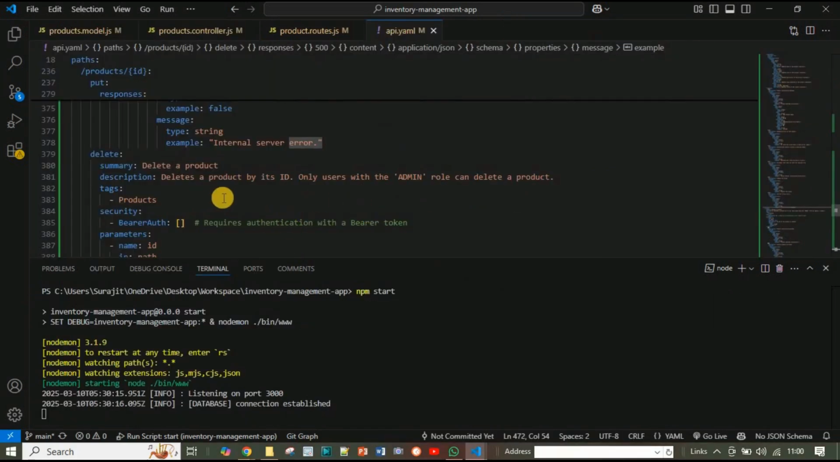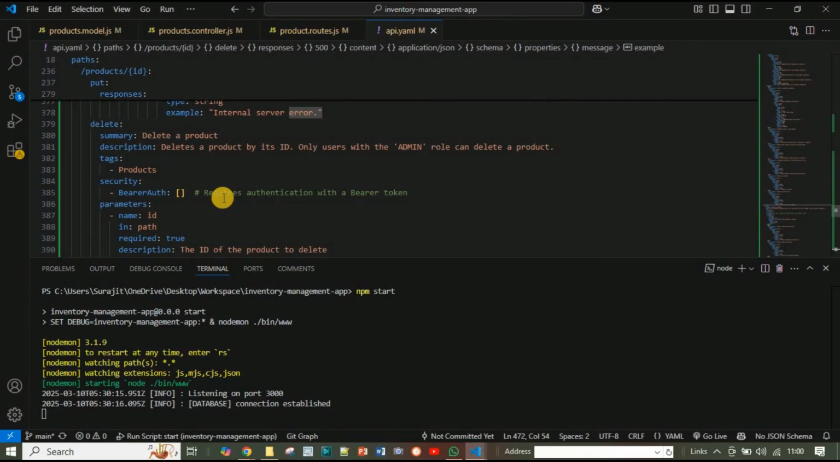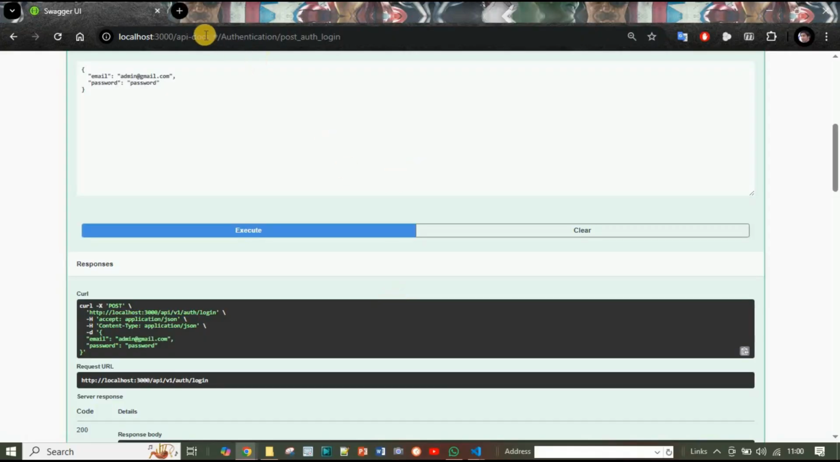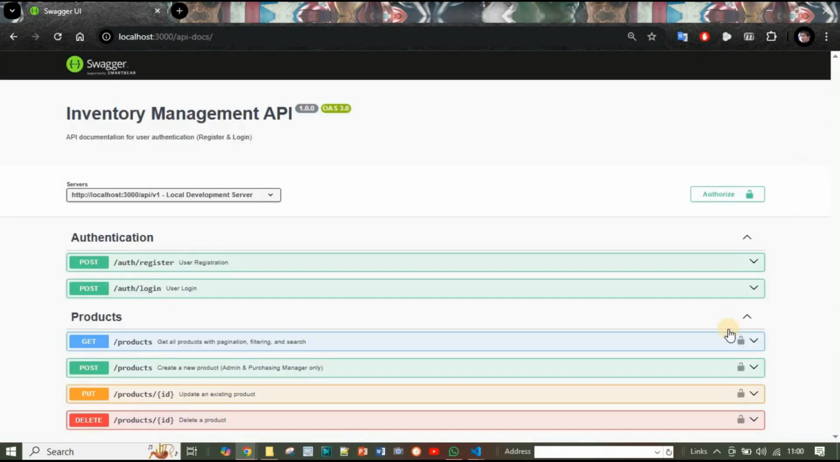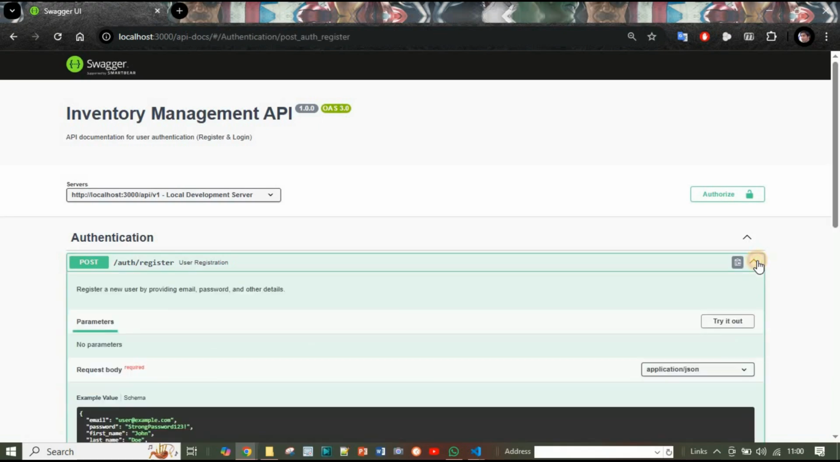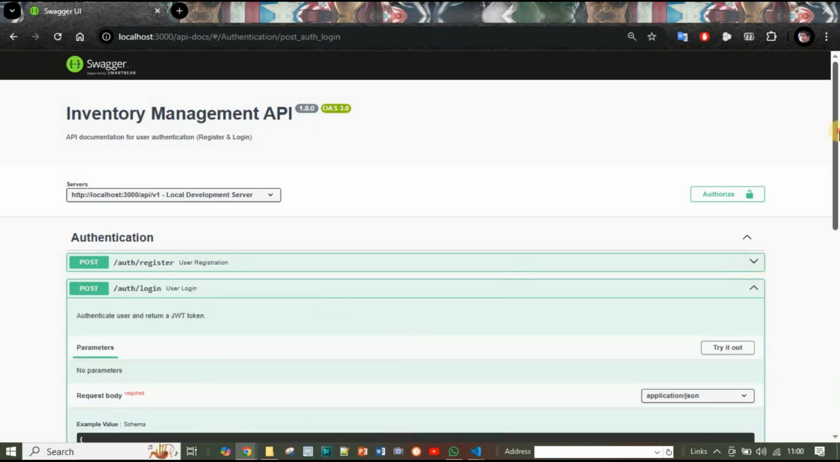So here I added the delete product in the api.yml. Next, I will go to the browser and refresh this. So I got the documentation, and here we have all the routes like the update and delete. So I'll test the delete route. First test it with the customer login.